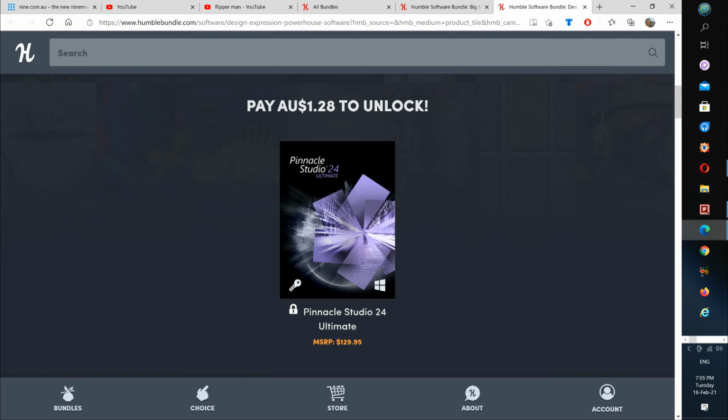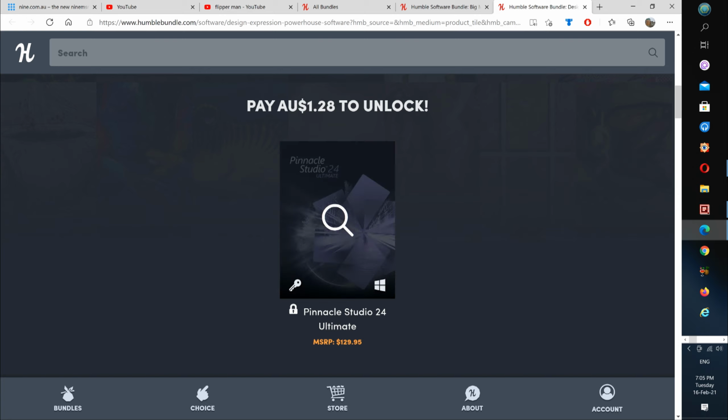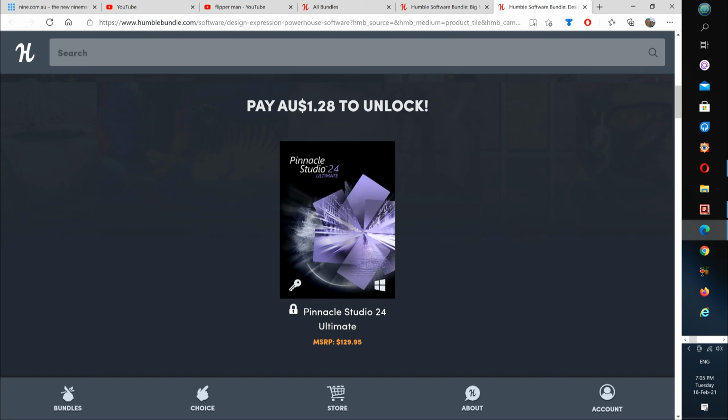Humble Bumble is generally known for its games and its game bundles, but they also have bundles on comics and books and software. Today I picked up Pinnacle Studio 24, which is the current edition, the ultimate version, for $1.28 Australian. Generally retails for $129.95. So that is a massive saving.